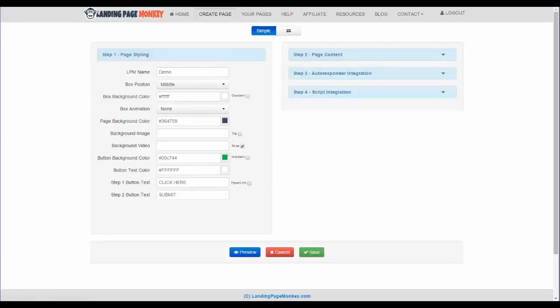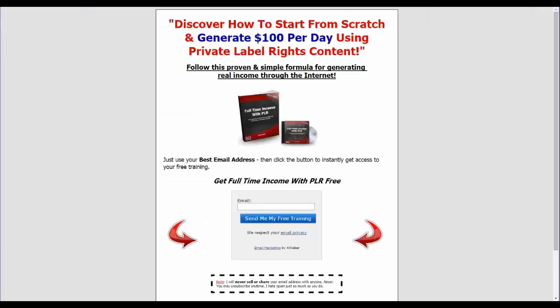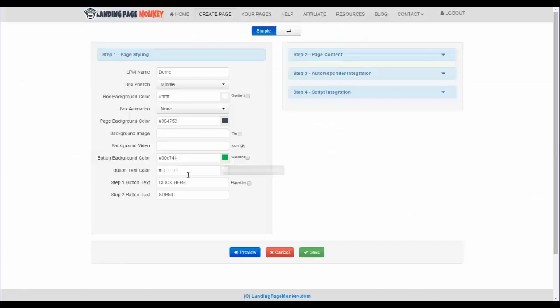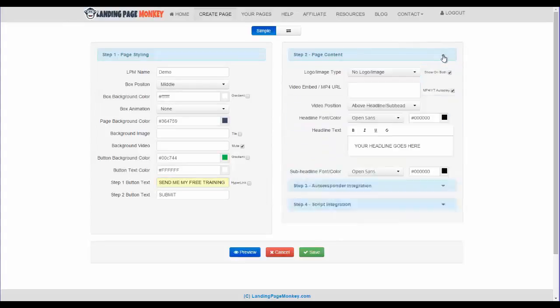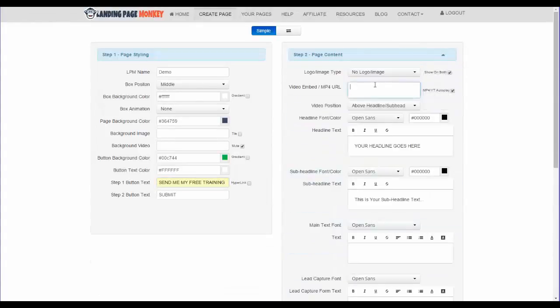Now for the button text, I'm going to go with something like, send me my free training. This is what people would click on. So we're going to say, send me my free training. And then the next thing it says here is page content. This is where you could actually put in a video if you had a video opt-in form.